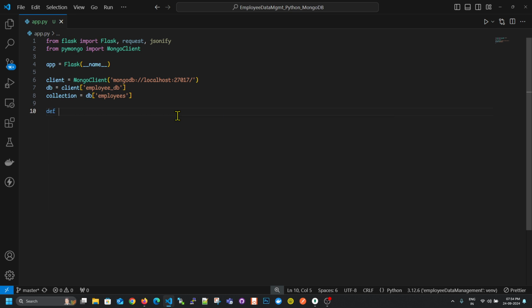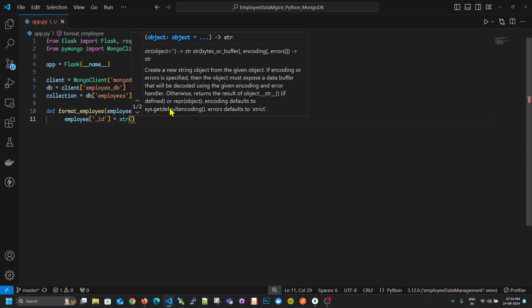Our first function will be def format_employee. It will take one employee argument, which will be a type of object which we store inside MongoDB, and every time we call this, it will change that default _id field into a string.